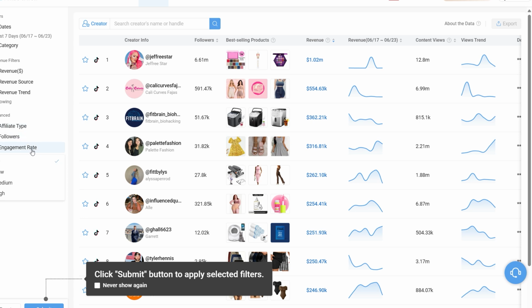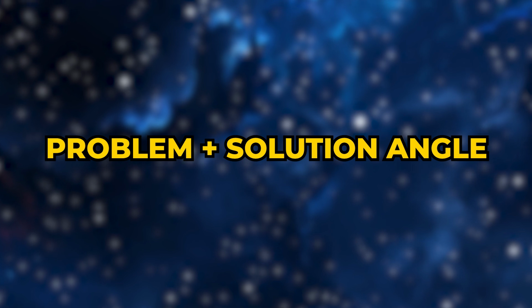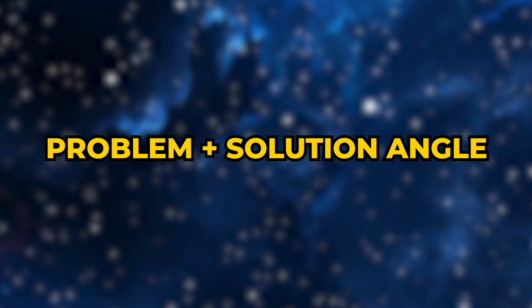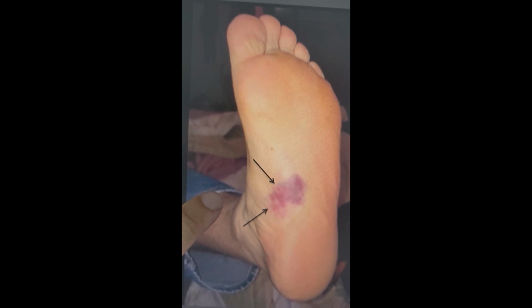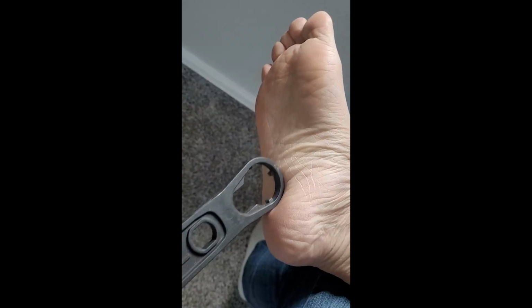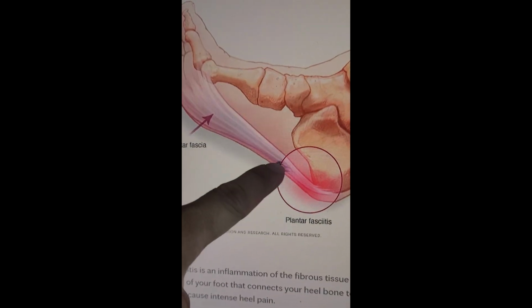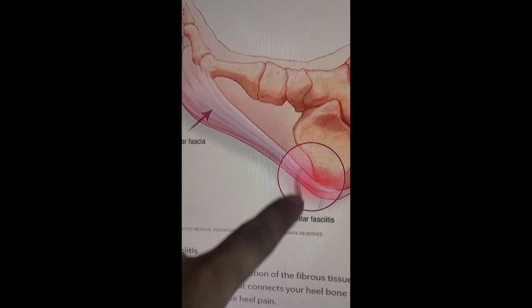So the most popular one is the problem-solution angle. This one works by calling out the problem in the hook and transitioning into your product demo by addressing the problem, then agitating the problem by twisting the knife, and then presenting the solution with an irresistible offer.